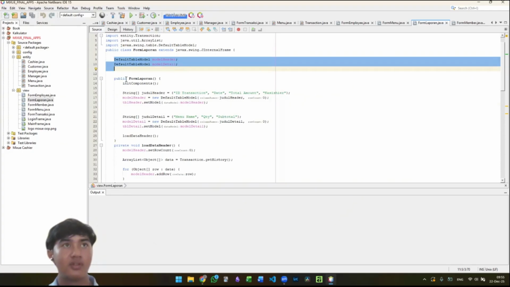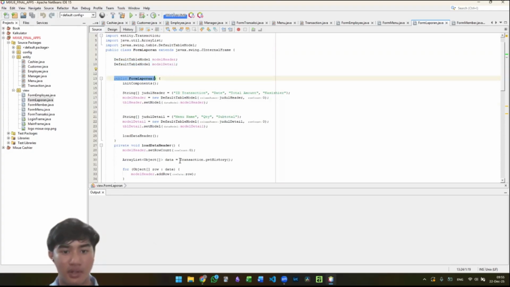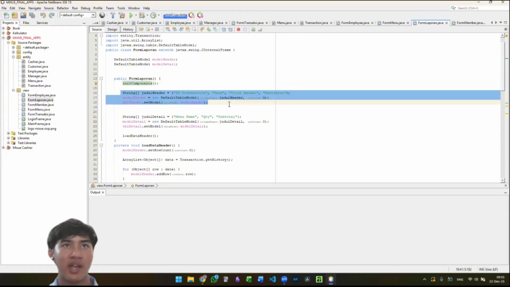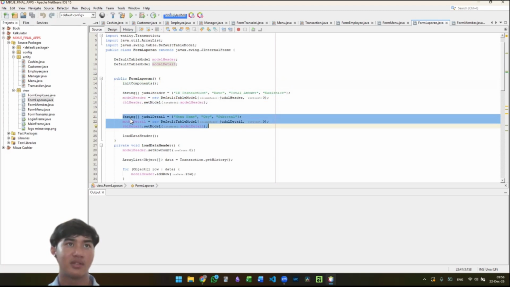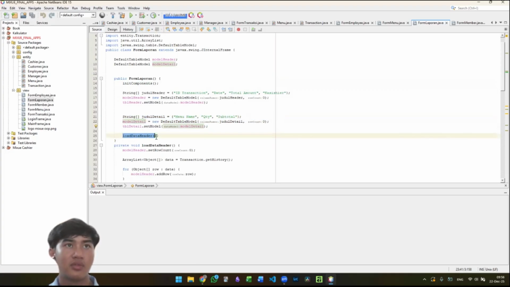The construction flow. So we have public form laporan. It will run the UI with its components. Then this code will create the header table. Then it will create the detail table with this. This code is to load the data header, to show the data when the form is opened. So it loads the transaction history.